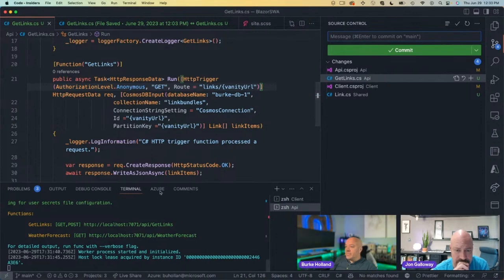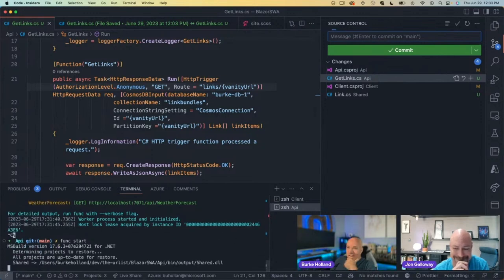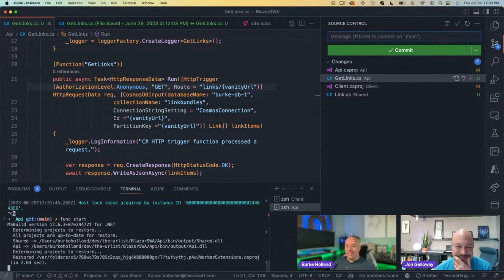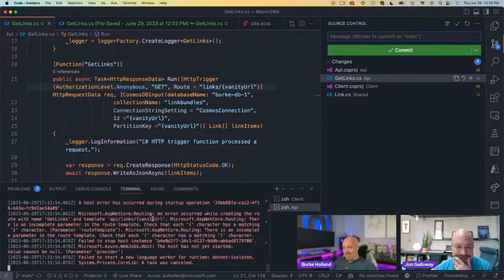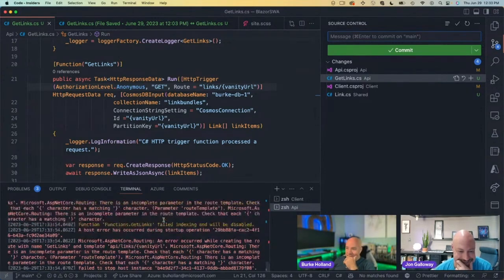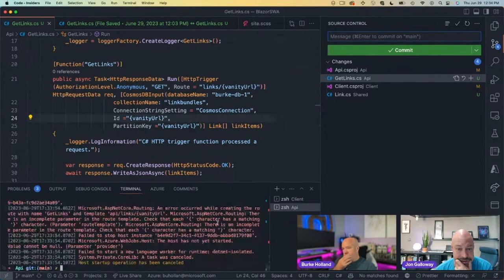Is that working? I feel like it didn't. Come on, baby. Come on. No. Nope. Error indexing character in the route template. Oh, wow. That's a very helpful error.